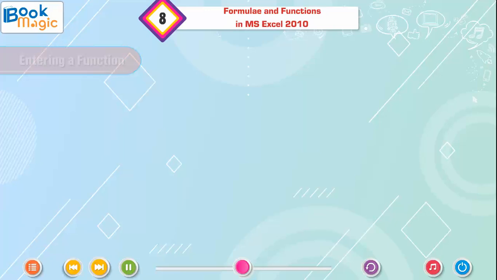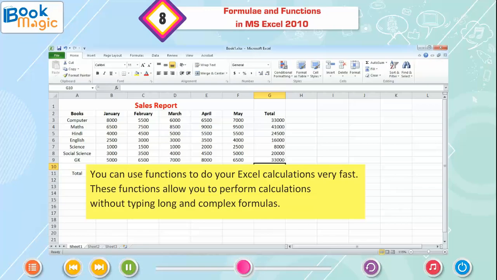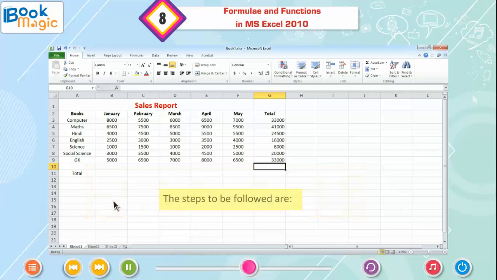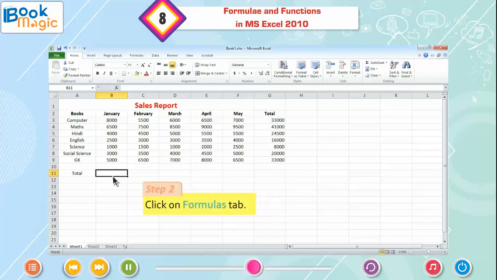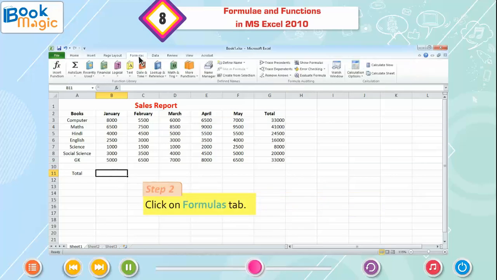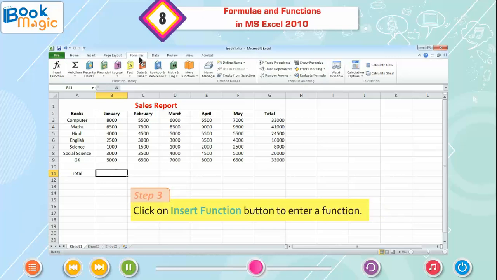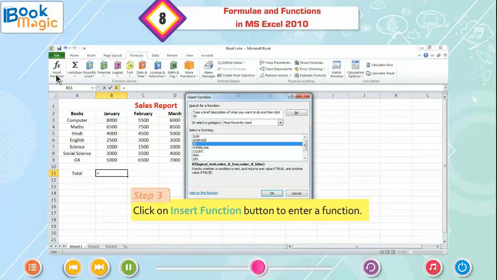Entering a function. You can use functions to do your Excel calculations very fast. These functions allow you to perform calculations without typing long and complex formulas. The steps to be followed are: Step 1. Click on the cell where you want to enter a function. Step 2. Click on the Formulas tab. Step 3. Click on the Insert Function button to enter a function.